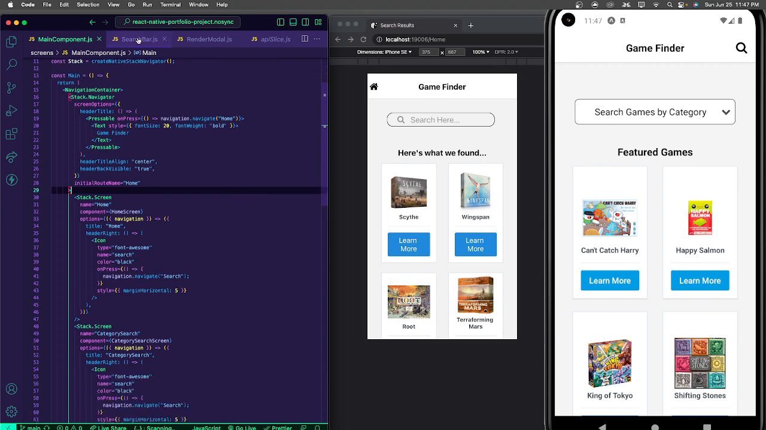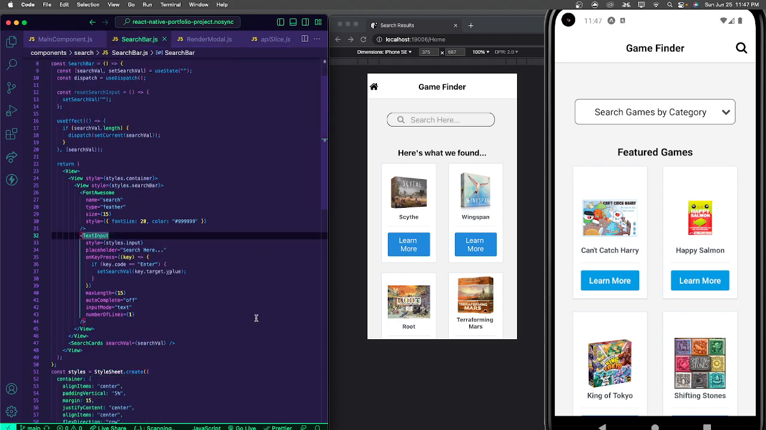In the future, I definitely would love to keep working on it and maybe style it a little bit better, add a little section on game information to the modal that has links of where to buy, that kind of thing.